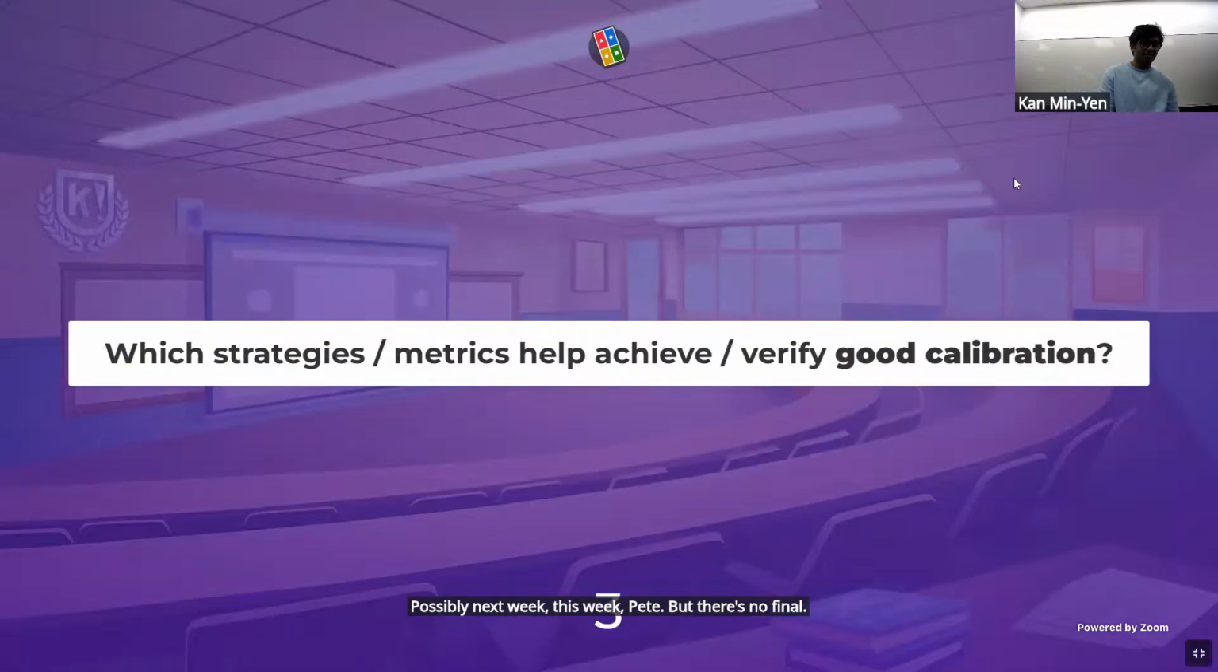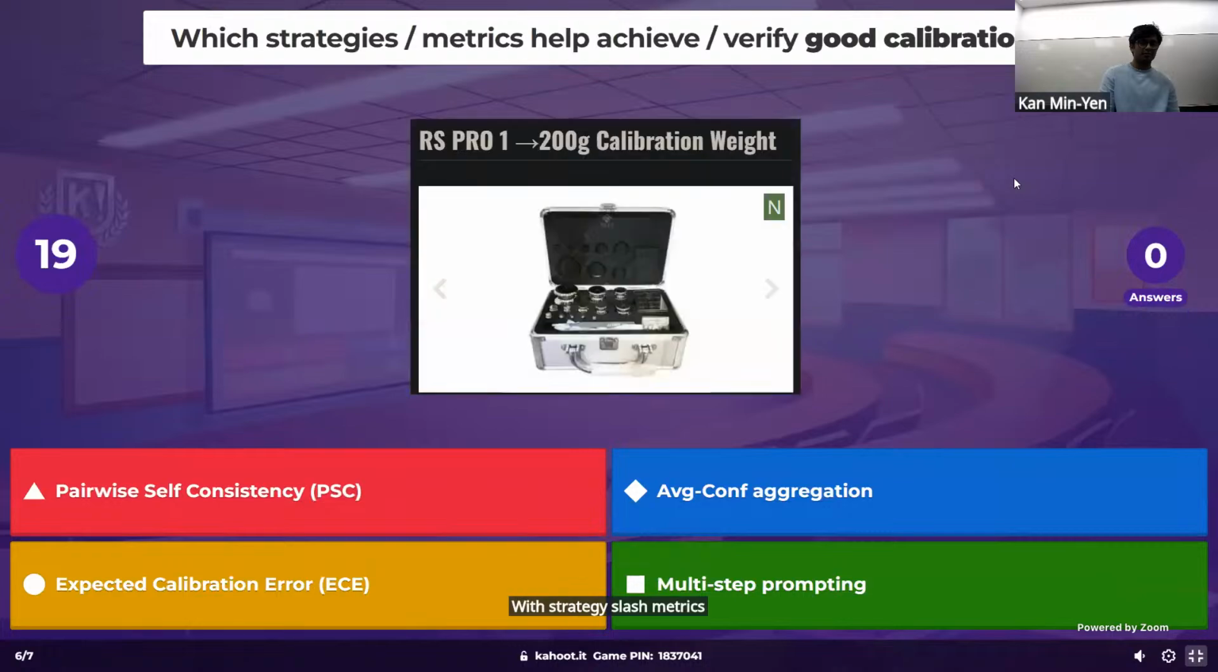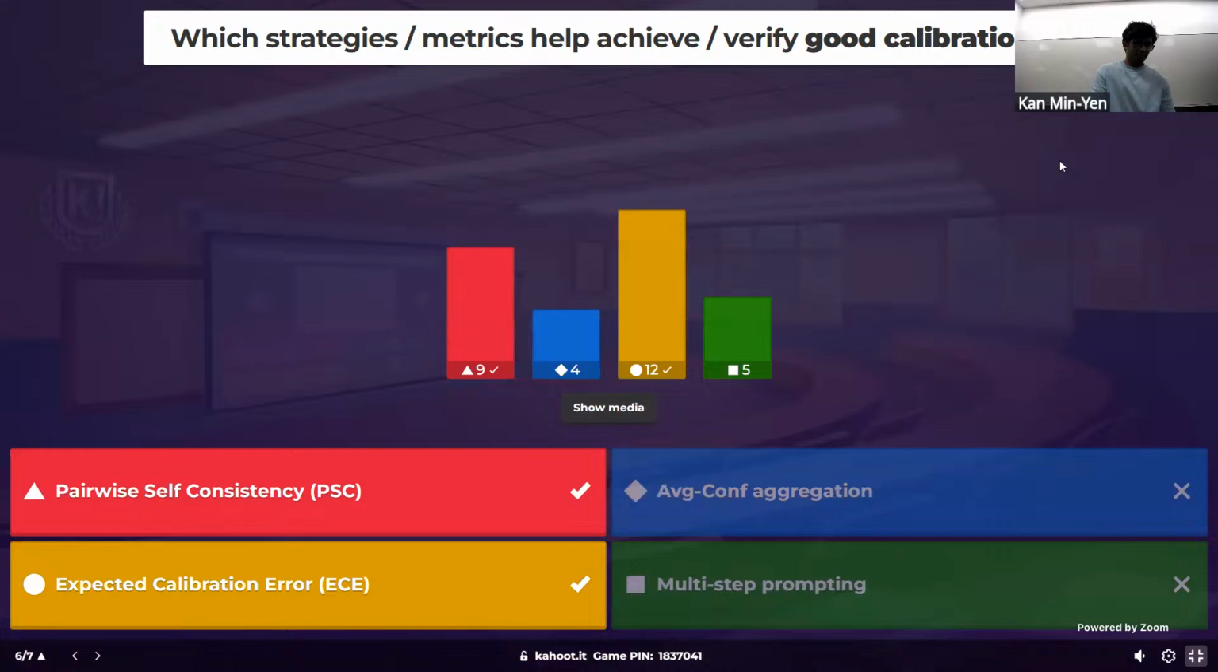Which strategies and metrics help achieve and verify good calibration? Okay, the answer is pairwise self-consistency and expected calibration error.